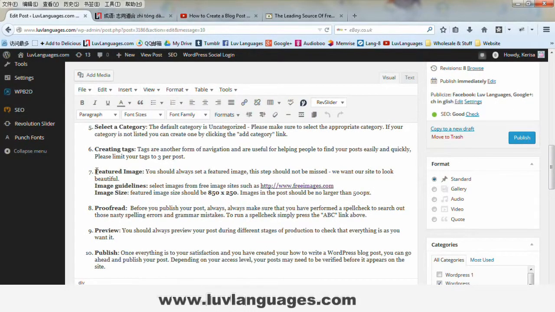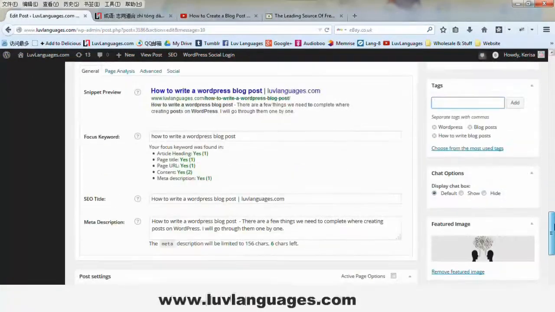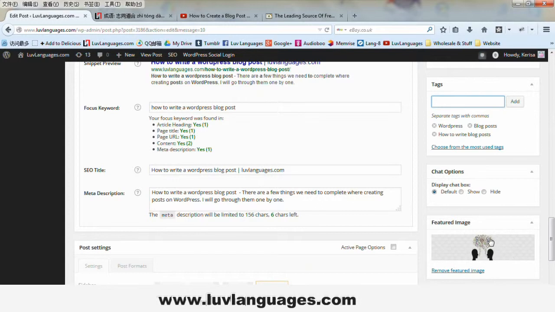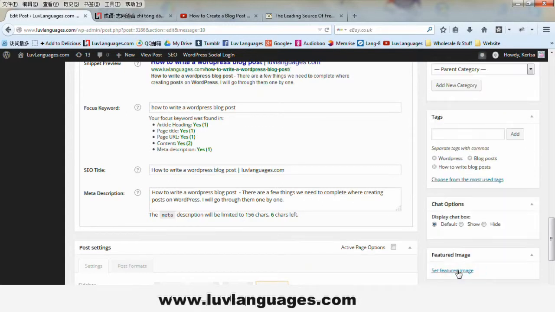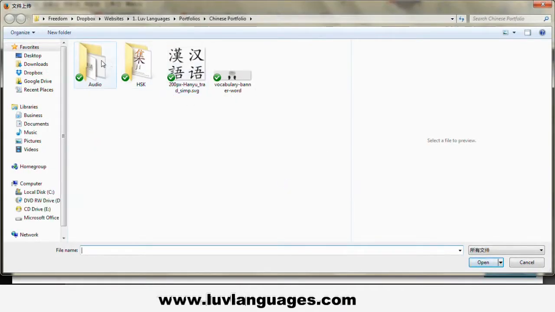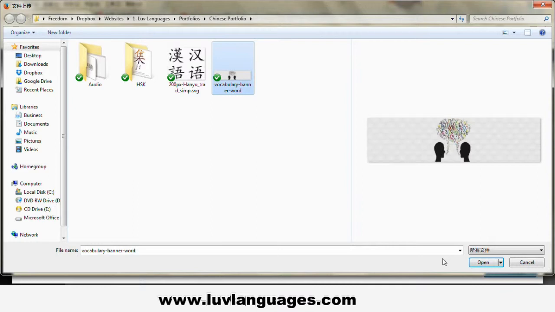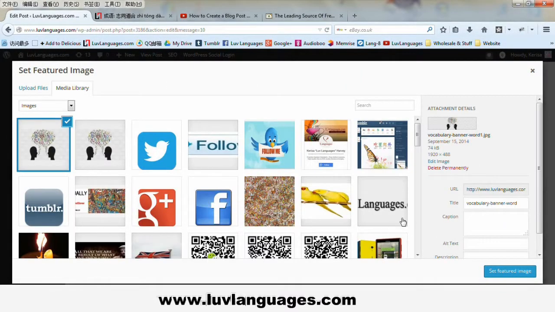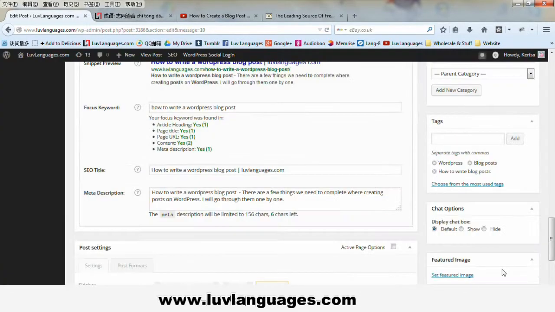we will need to set a featured image. We already have one here, but let's just remove that. Set a featured image, go to Upload Files, select Files, and then select a file. I'm just going to reselect this one, and then write a little description in the alt text about what your image is about. How to write blog posts, and then set your featured image.